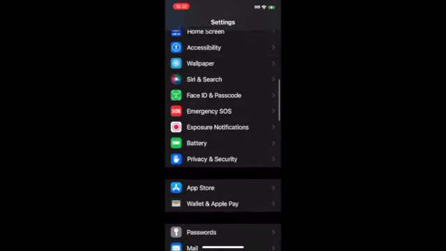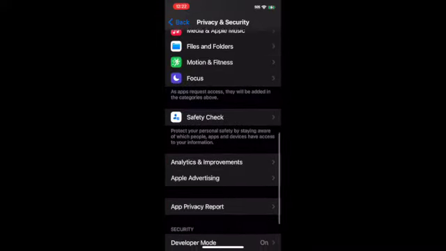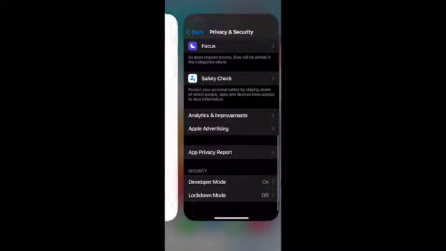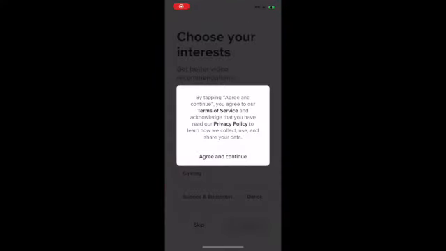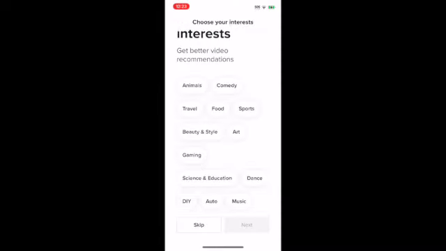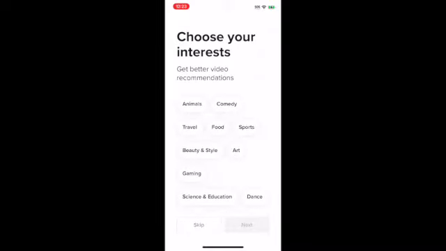Then, something else you're going to do is go down to Privacy and Security, if it's iOS 14 plus, and then you're going to need to go down, click Developer Mode and flick that on. You will need to restart, by the way. And then after you've done that, you should just be able to go back in. It will work. And if you get that notification, the DL TikTok notification, then you know that it's been successful.